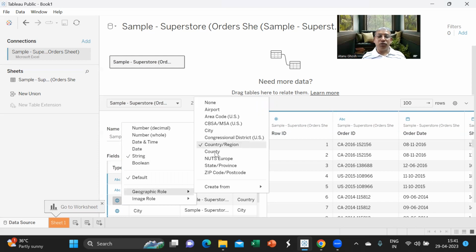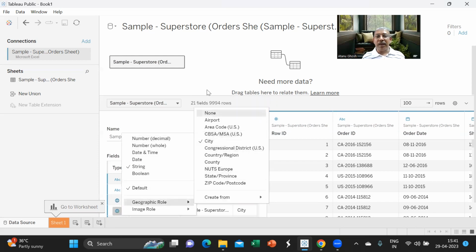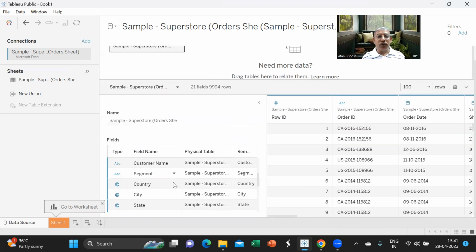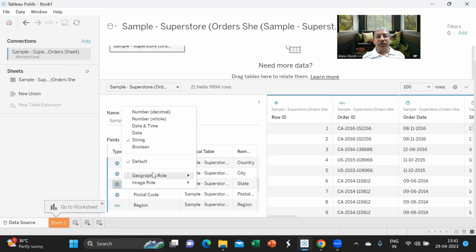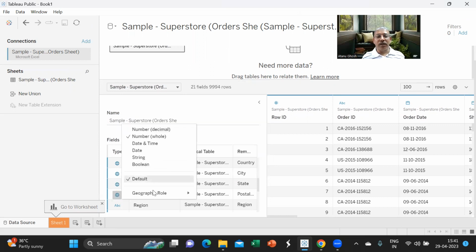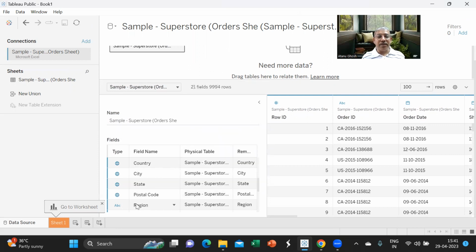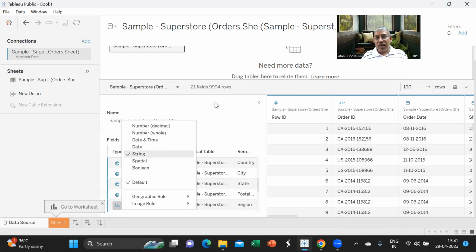For example, for country, it should be country. For city, it should be city. And down below, for state, the geographical role is state or province, and for postal code, the geographical role is zip or postcode. You would have probably noticed there's another geographical unit called region, but it is not shown as a geographical unit; it is shown as text. So this is a text or a string.